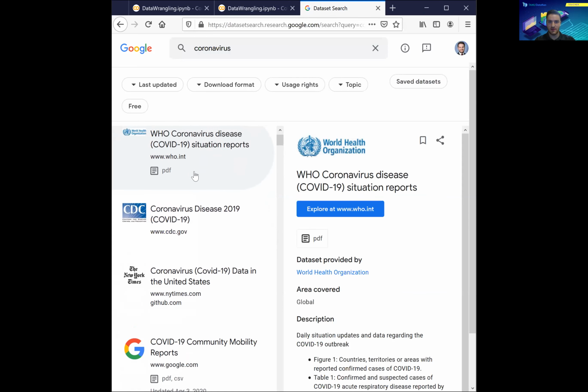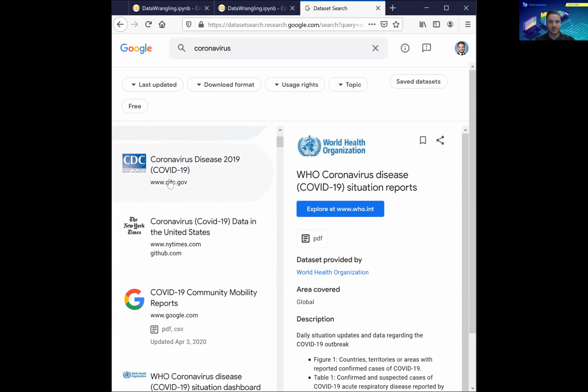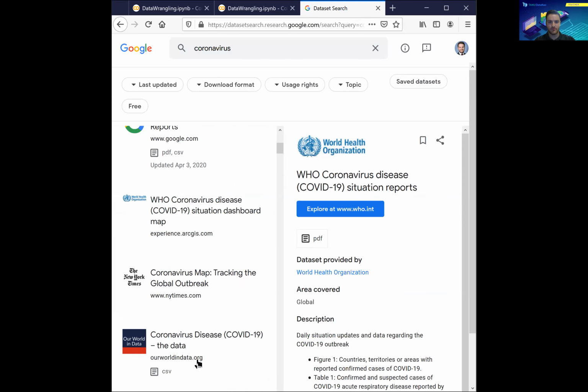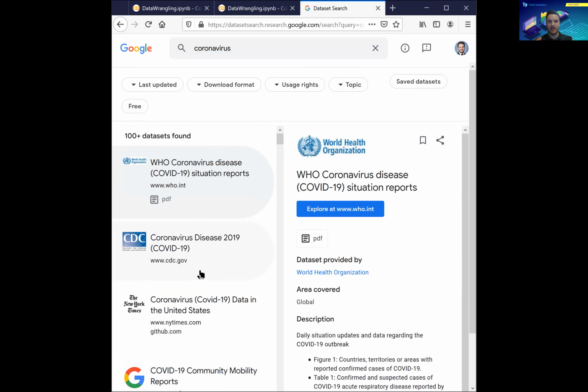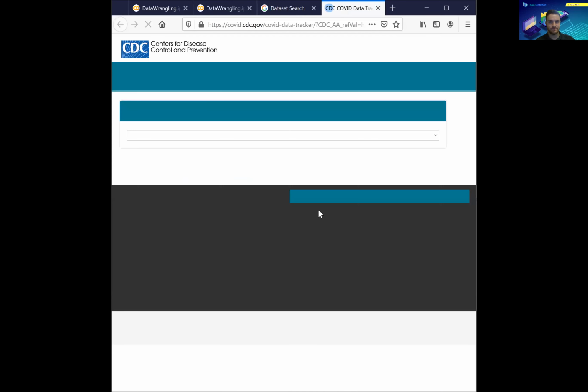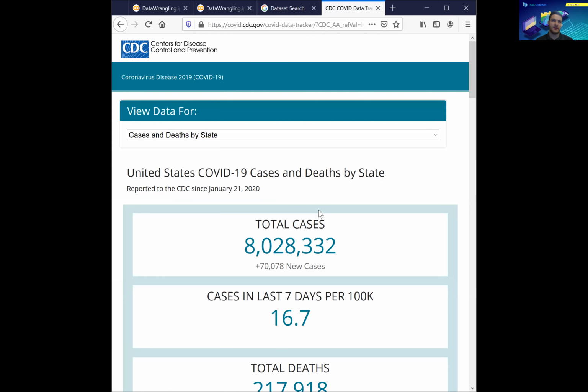Like this is the World Health Organization, the CDC, as well as some other, I guess, big name health organizations. So if I come down to CDC, it gives me a link to go ahead and explore their website. And this is an example of how you might go down the rabbit trail of how to find a data set. So let's say that I'm interested in examining the rate of fatalities in Texas.